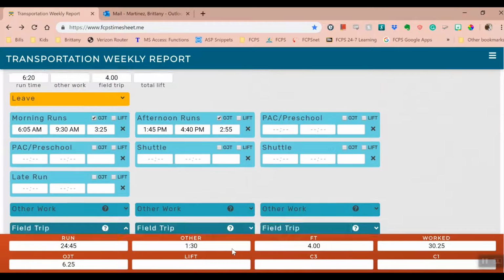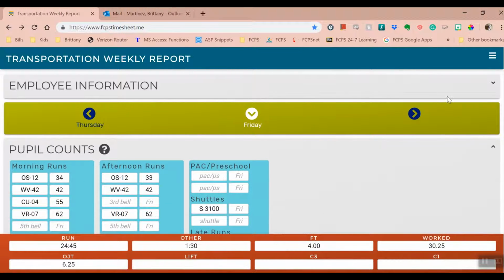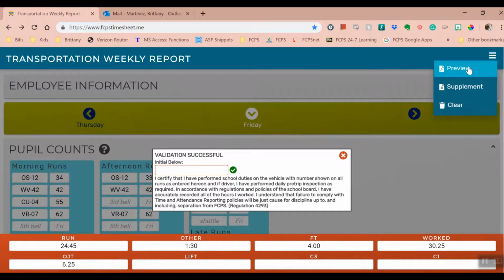After you have completed the entire week, or any time you want to review the timesheet for what has been entered, use the top menu bar and select Preview. The validation process will run, and if successful, will allow you to enter in your initials. If the validation process fails, a message box will display with what needs to be adjusted.